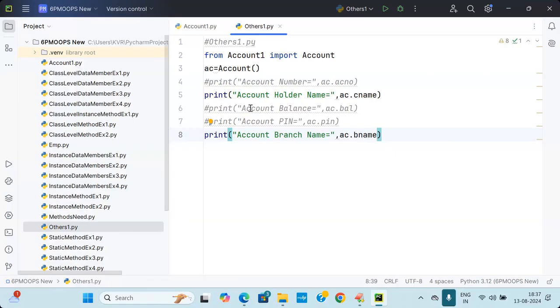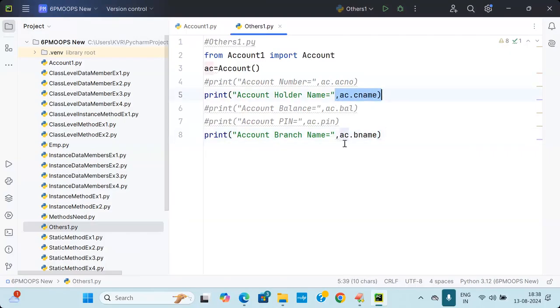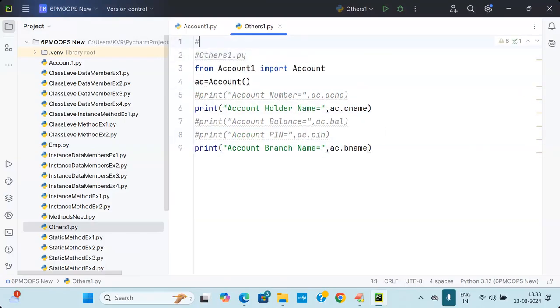Anyhow, students, what you are hiding from external people is called what? Encapsulation. So what is the symbolic notation we are using? Double underscore. Understood? So the encapsulation concept, you got it. And what others are accepting, which concept does it demonstrate? Data abstraction.